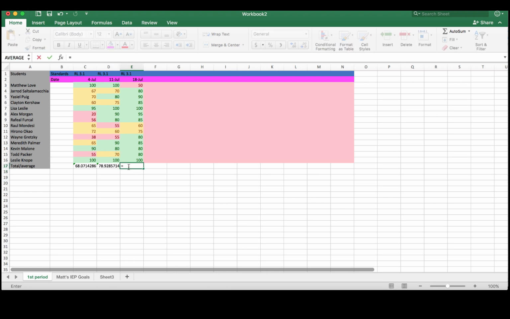So this one equals average, and those of you that know Excel know there's a shortcut to copying and pasting. If you're not so familiar with Excel, just follow these steps. So equals average, highlight those cells, enter.